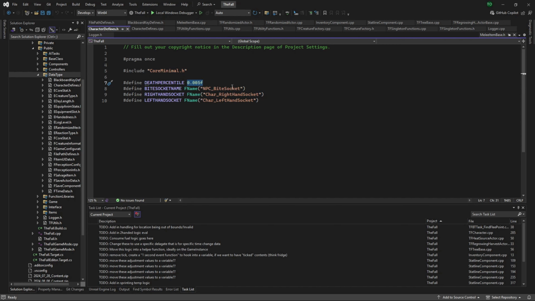So 0.005 float. Or byte socket name, it instantly knows, okay, byte socket name means FSocket NPC underscore byte socket. And the whole purpose for this is so that going through and making changes to things, say we want to change this NPC byte socket name, we don't have to change it in every single place we've referenced it. We just have to change it in this define.